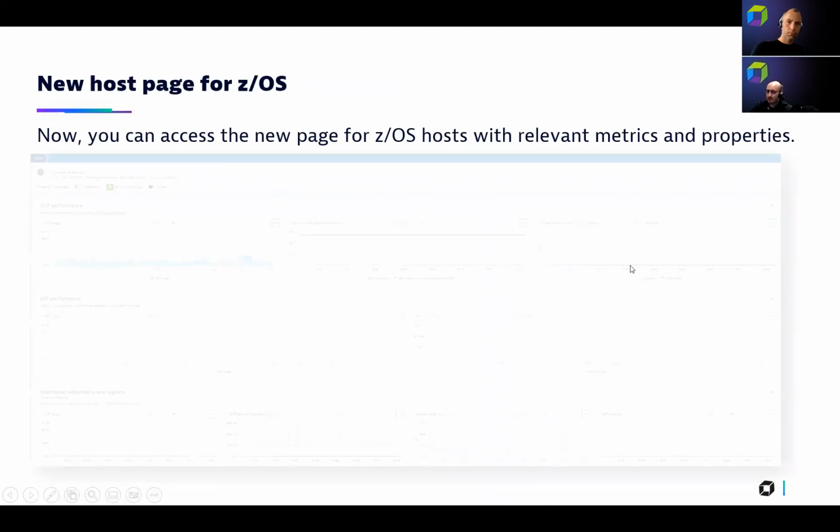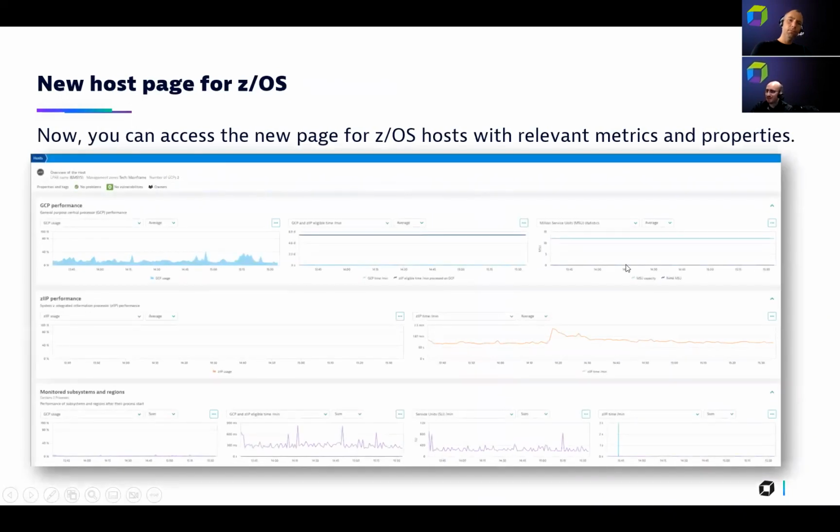We have a new host page for z/OS, totally different topic, but it's available in your environment. When you go to one of your z/OS hosts, you will see the new host page, and you will see the relevant metrics and properties in your environment.